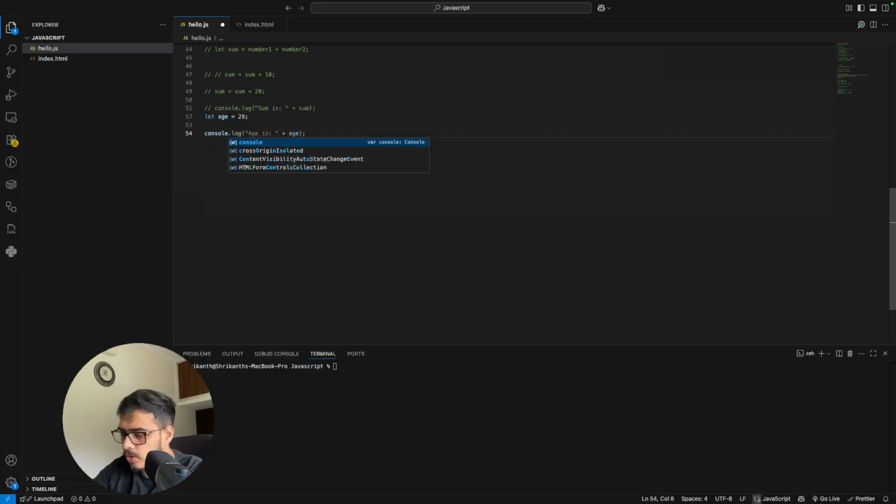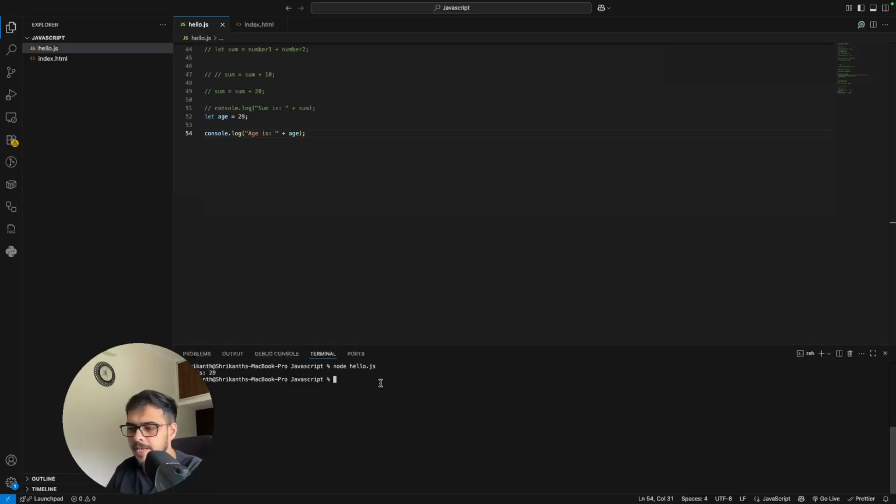So I say console.log age is something, right? Now if I just run this program, all you need to do, if you remember, is node and then you can just run hello.js, and you should be able to get the value of 29. Correct? So now how did it get this age?